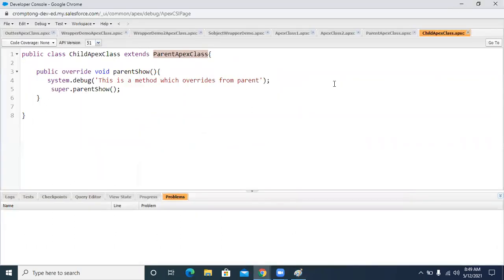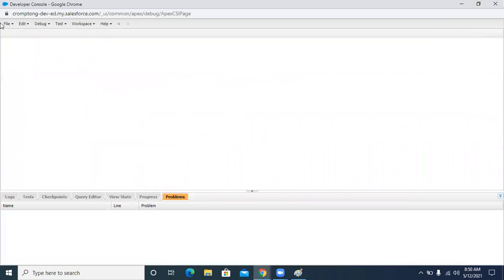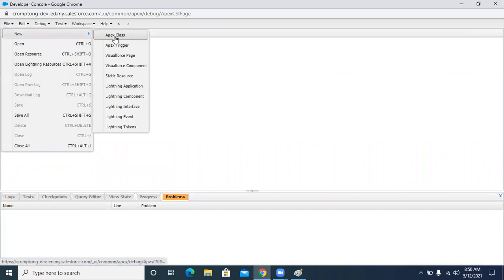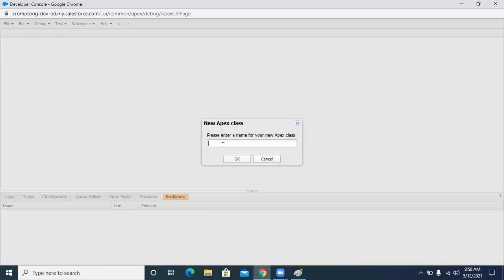Let's see how we can deal with this one. Close all this stuff. So how do you create an interface inside Salesforce? Means you first create a class.